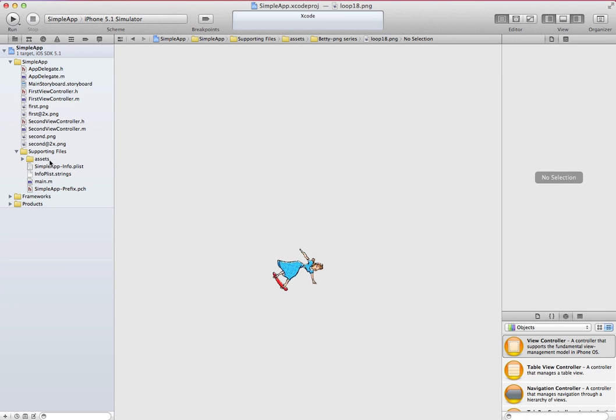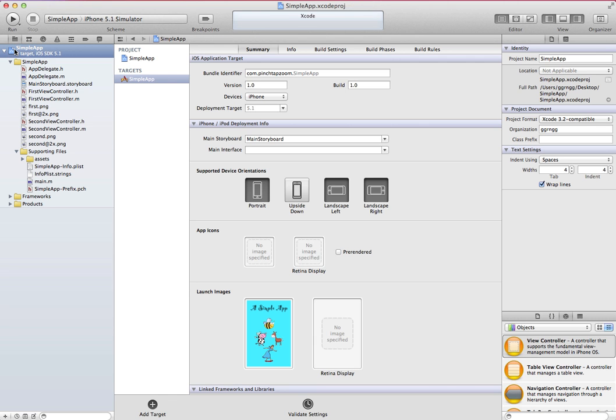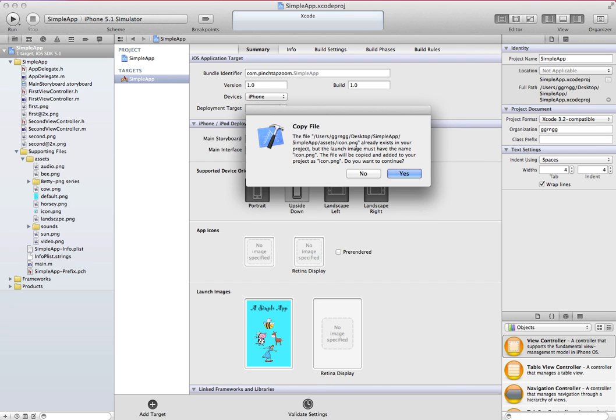Now that we have these in, let me go back to our project setup, and you can see that it automatically found the default image for the non-retina display. I didn't make one for retina display, so I'm going to leave that blank, but for a real application, of course, I'd want to have one so that it would look nice on a retina display. For my app icon, when I drag icon PNG over here, it will pop up and say it already exists in your project, but must have the name icon PNG. It'll be copied and added to your project. Do you want to continue?